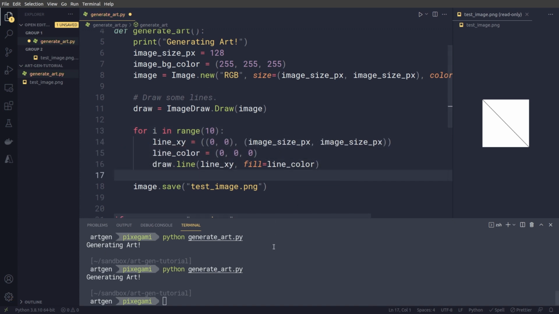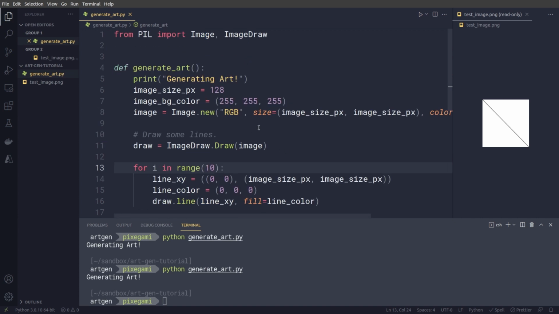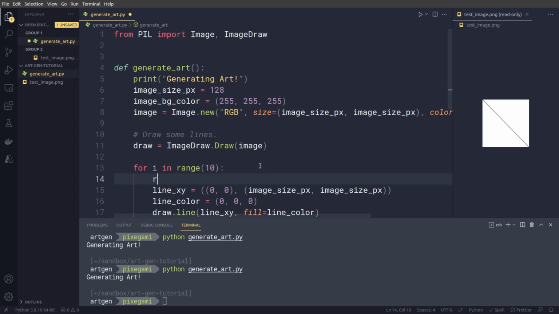But if we don't change it, then we're just going to draw the same line over and over, and I don't think anything will happen. Yeah, it's just on top of each other here. So for each point, I'm going to pick a random point in this size, this image size. I could do it like this, I guess. Random point.